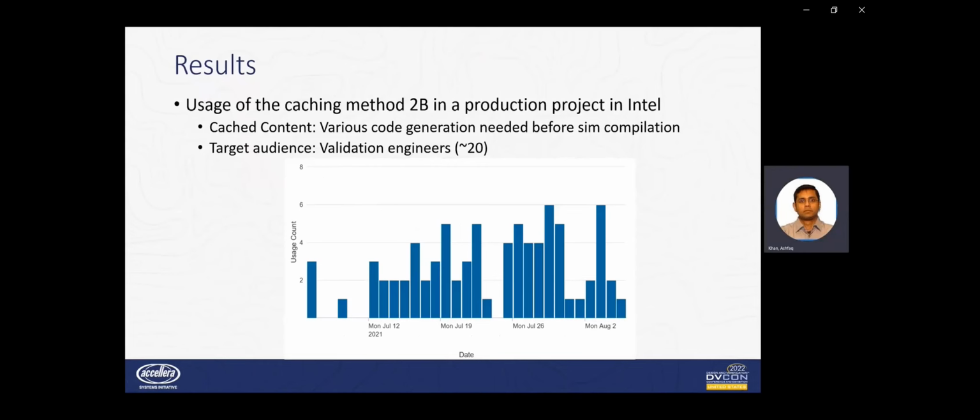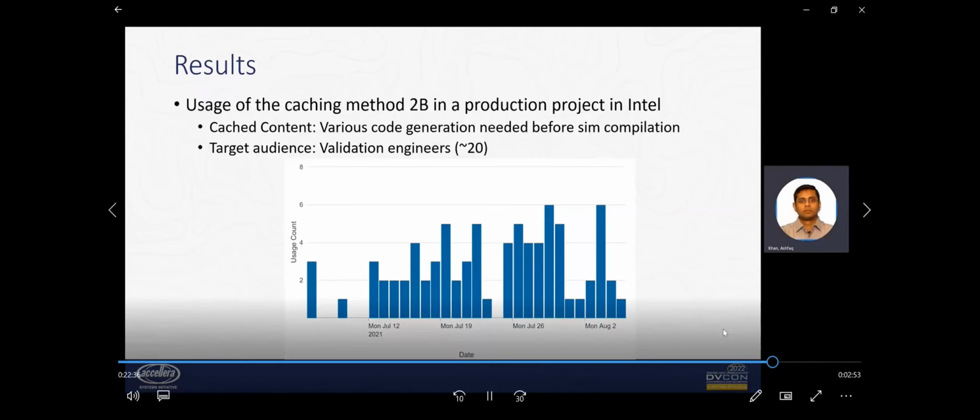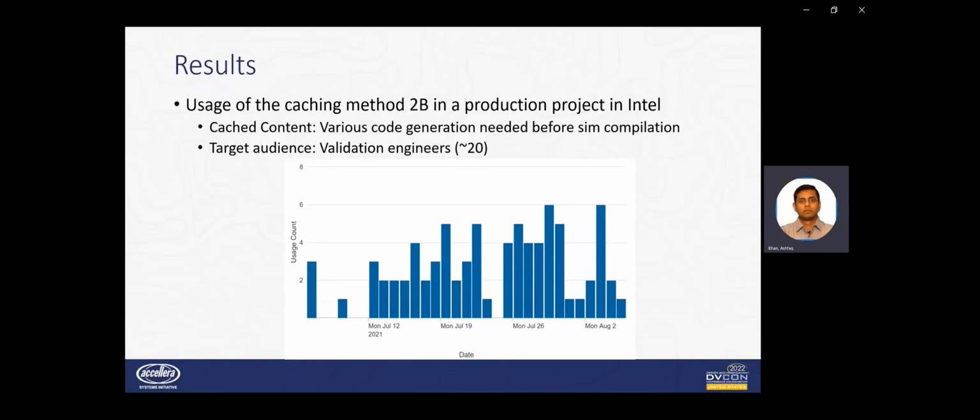So we have two pieces of results that we are presenting. This section basically works before we go into compilation and all. So the content is various types of code generation that you need to do before you start your simulation. And the target audience here was about a team of 20 people. So once we started using, we saw a steady use of a couple of checkouts every day for the time that we measured. We also did a fresh measurement recently, just before the presentation. So it's still continuing to use.